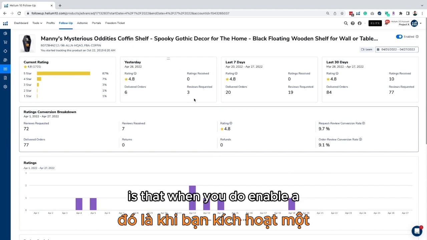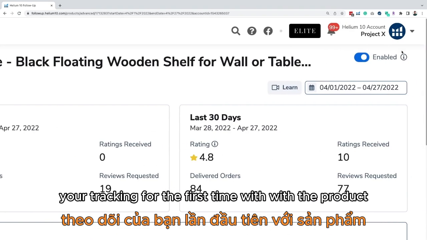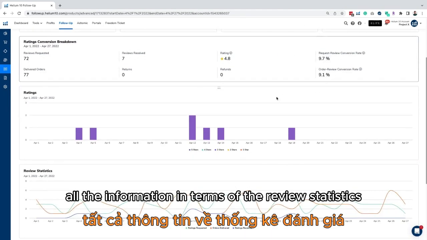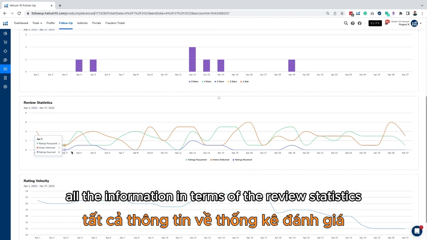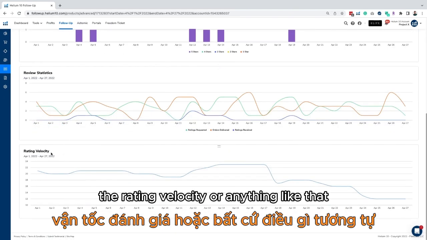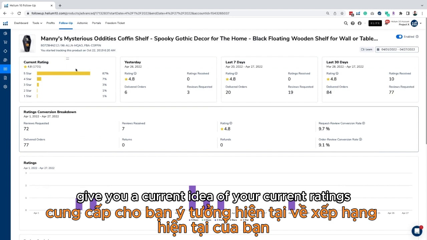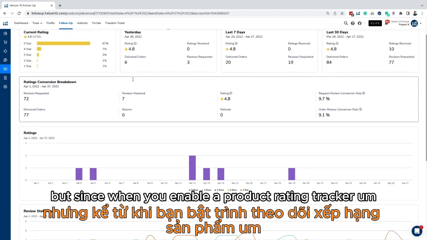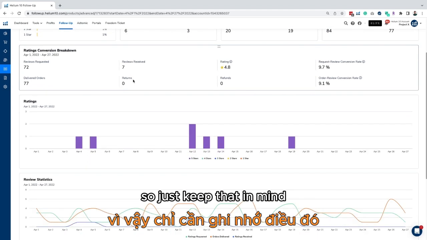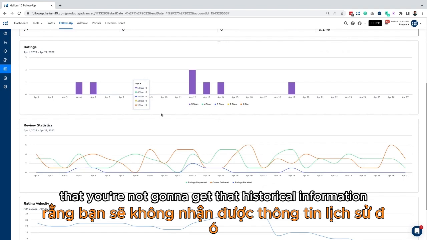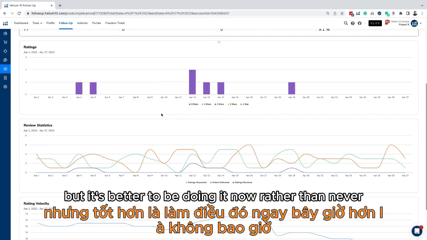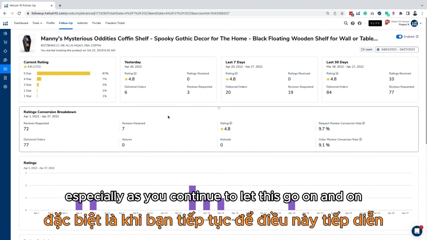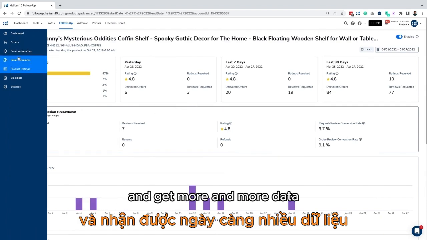Something to keep in mind also is that when you enable your tracking for the first time with the product, it's not going to backdate all the information in terms of the review statistics. It's not going to backdate the rating velocity or anything like that. It will give you a current idea of your current ratings. But since when you enable a product rating tracker it looks from that point forward, keep that in mind if you are enabling something for the first time, that you're not going to get that historical information. But it's better to be doing it now rather than never, because you're going to be able to maximize the value and get a whole ton of it, especially as you continue to let this go on and get more and more data.